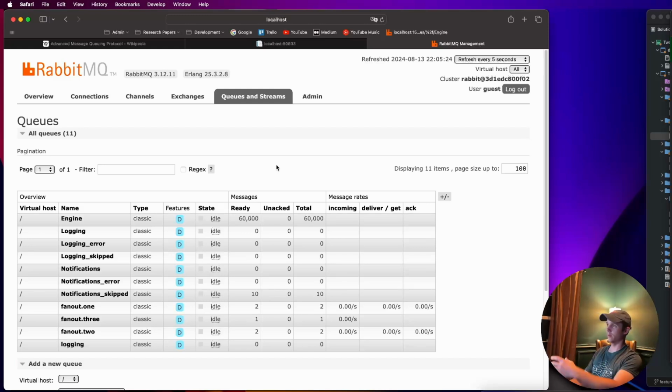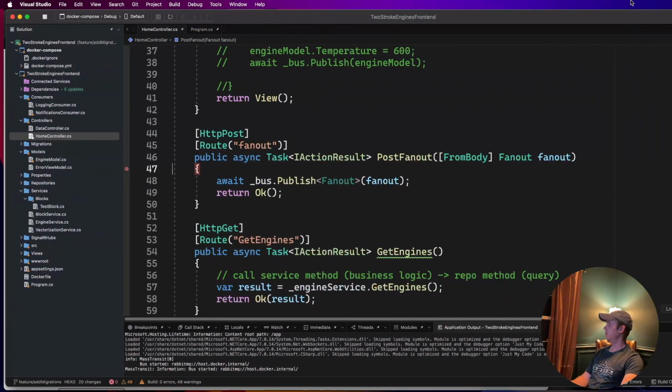Again, I don't have a lot of stuff running to make this happen. I have a Docker container running with RabbitMQ. I have a .NET API running, and that's it. I mean, it's crazy how you can make some really, really powerful stuff very quickly.